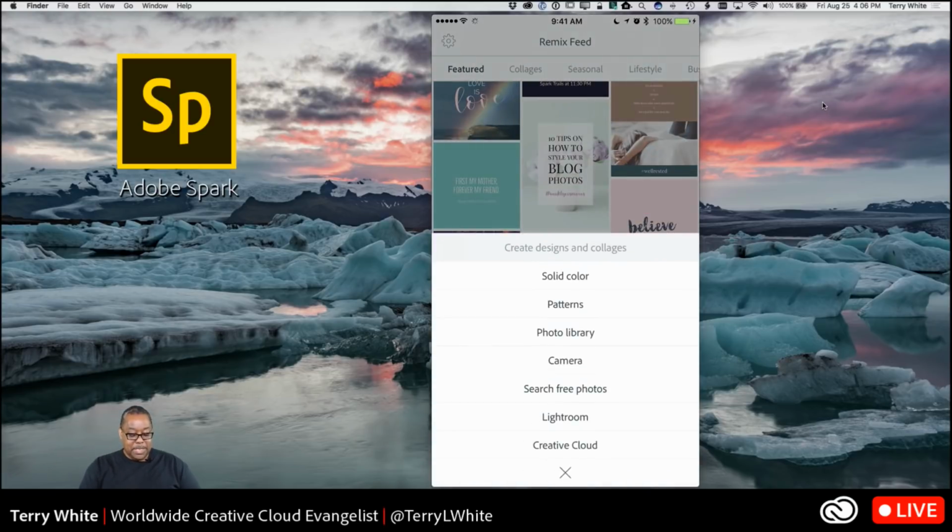So we're going to hit the green plus sign, and of course that will let me start off with either a solid color, which is fairly new, patterns are very new, and of course all the previous choices: your existing photo library, take a picture right now with your camera, search for free photos, in other words, royalty-free photos that are free to use. And of course, if you have used Lightroom Mobile, any of your Lightroom photos and Creative Cloud. And usually when I demo this, I'm using my own photos from Lightroom, but today I'm not even going to do that. I'm going to show you how you can create the perfect image, even if you're not a photographer and you don't have the perfect image to start with.